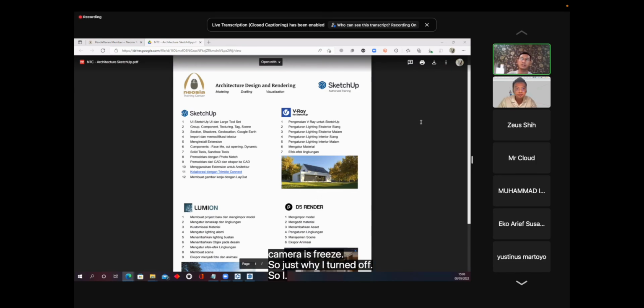So I'm also joined from my phone to demo Trimble Connect for mobile.